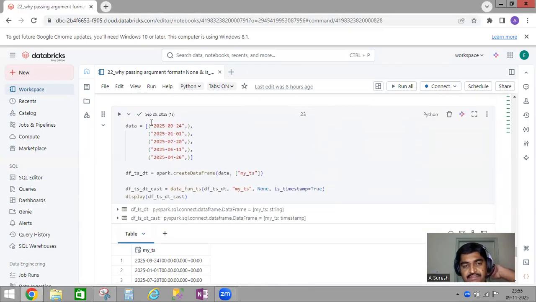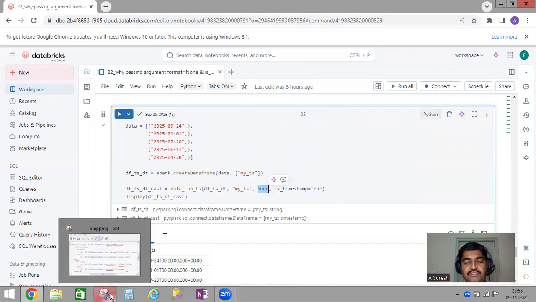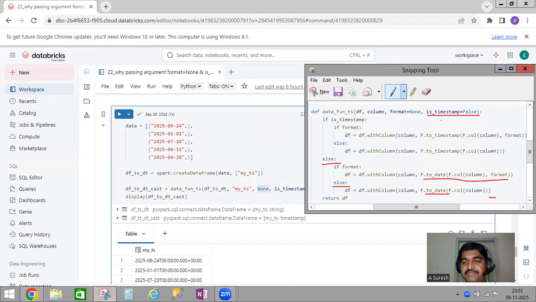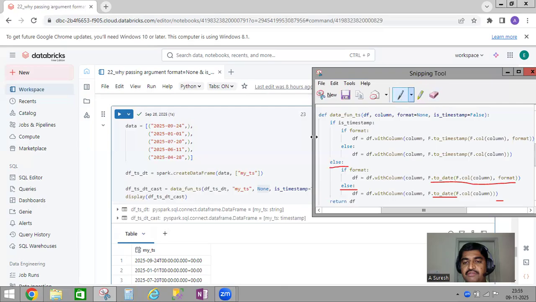Here the format is the same, and the only difference is format equal to None and is_timestamp equal to True. Earlier I gave the False condition. So now what will happen? Since I mentioned is_timestamp equal to True, it will go to the if condition, and on top of that I mentioned format equal to None, so it will go to this else condition. Now to_timestamp is applied on this column, that is my ts.